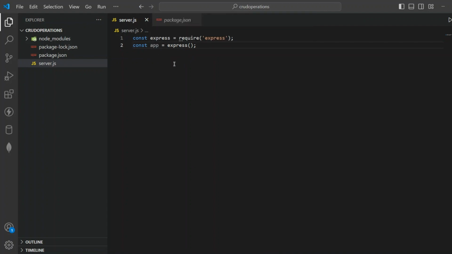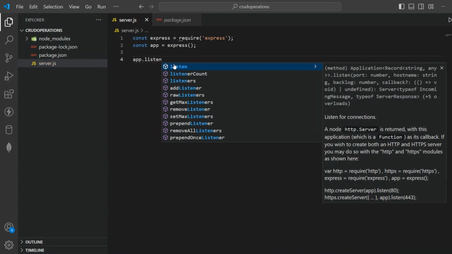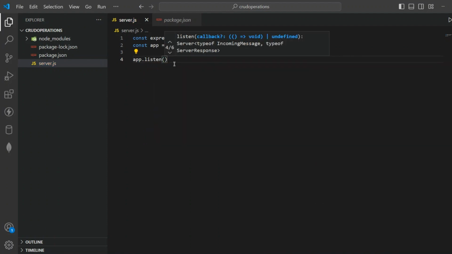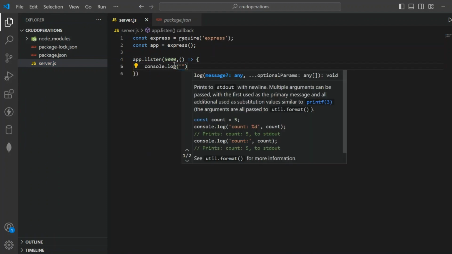So now whatever functions are inside this express library, we can use them using this app variable. So inside this app we have a function called listen. So we have to use this listen function to run our server on a specific port number. So the first parameter will be the port number. So I'm going to give the port number as 5000, and the second parameter will be a callback function. So here I'm going to console log a message like server listening.